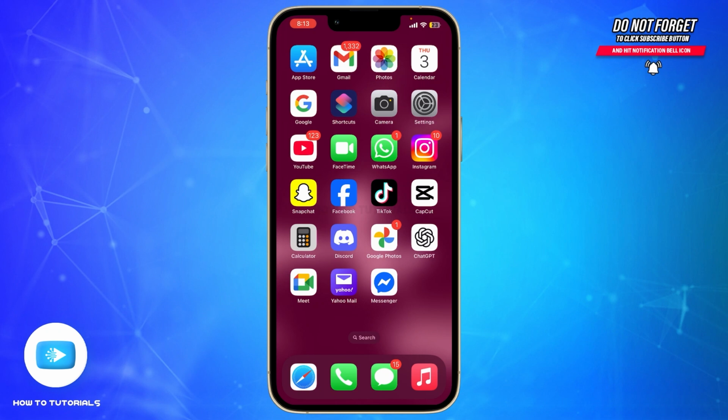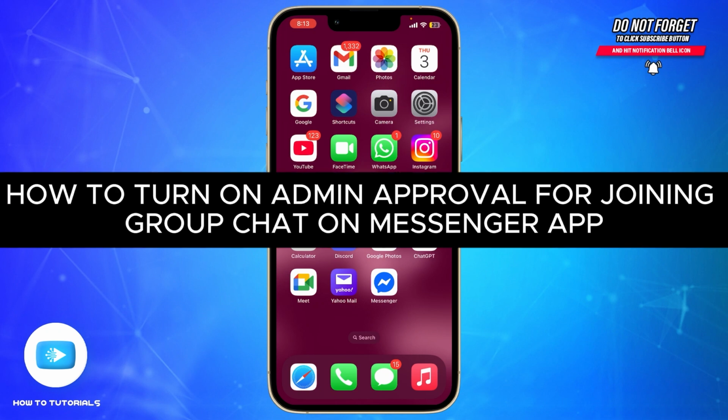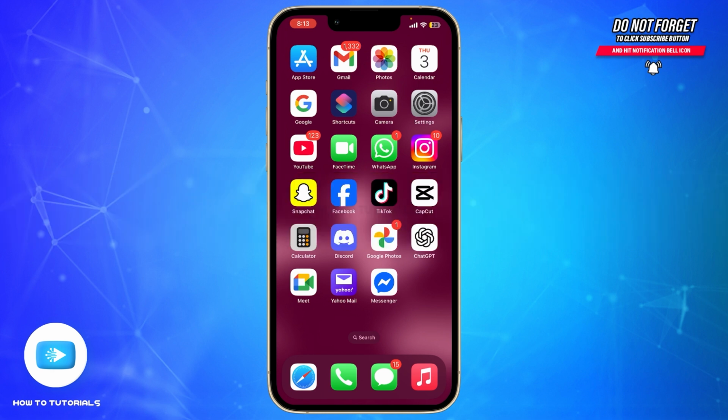In today's video, we are going to see how you can turn on your admin approval in order to join your Messenger group chat. Well, it is a very easy and simple process, so let's dive right into it. So before getting right into it, you have to remember that you have to be the admin of the group in order to make those options available.